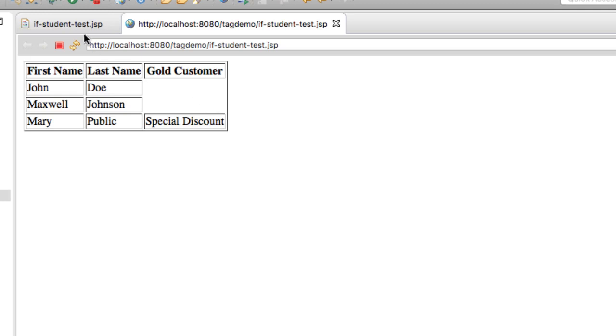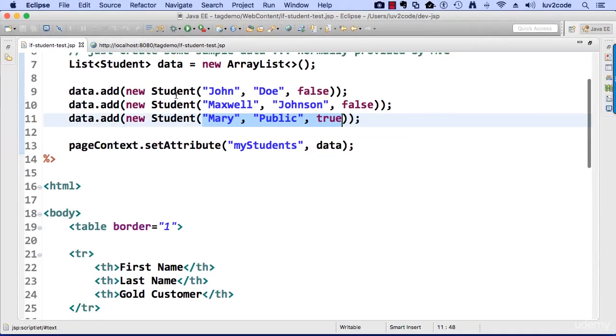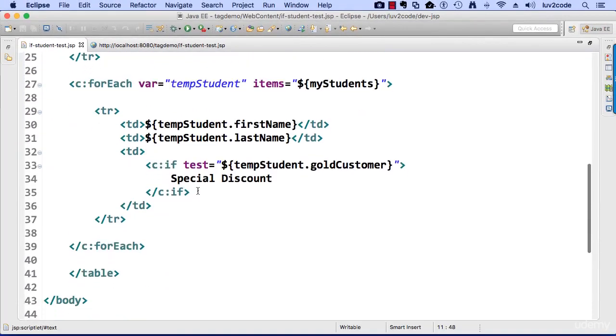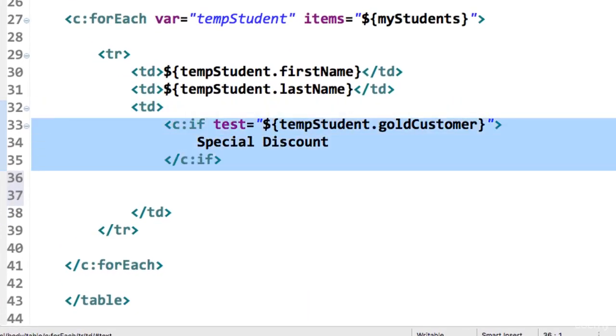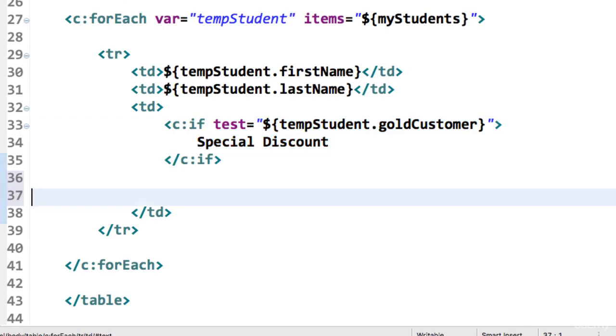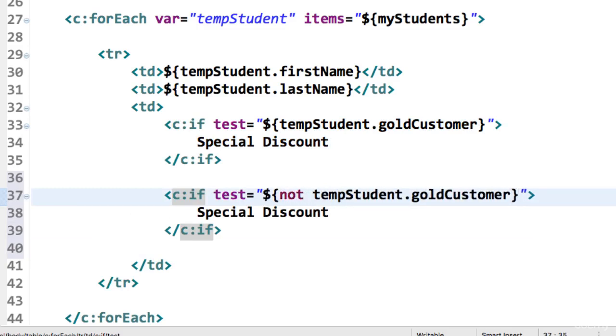But what I'd like to do is somehow change this to display something if they're not a gold customer. So how can I do that? Well, you would normally think that you can make use of an else statement, but unfortunately, this tag library doesn't have an else for if. So kind of weird, I know. What we can do is we can just check the inverse. So here I can say test equals not temp student.goldCustomer. So basically I'm checking to see if it's not a gold customer. If it's not a gold customer, then I'll display something different.